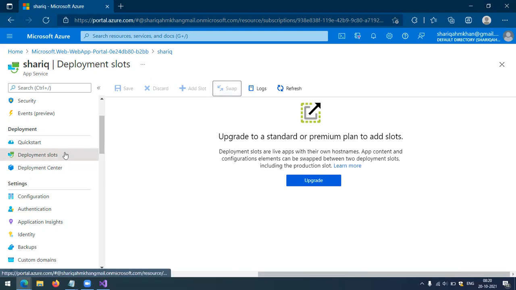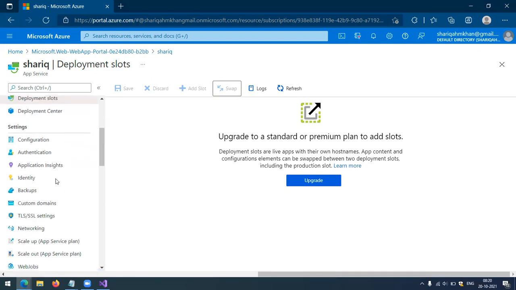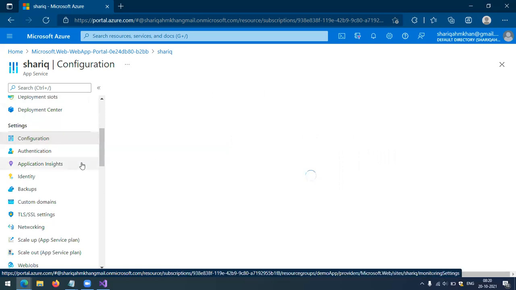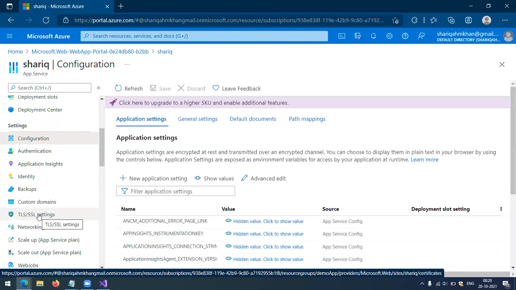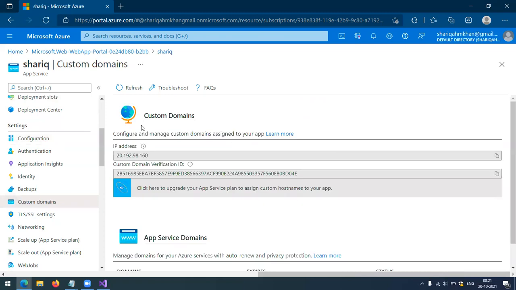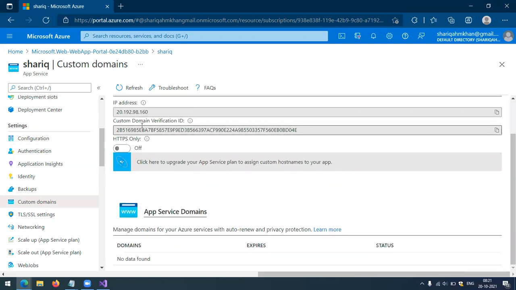But this is only possible when you choose the production resource, if you remember what I talked about in the beginning. And there are multiple options. You have TLS and SSL settings. If you want only HTTPS type of request, you can configure here. Custom domains, when you want your own domain, you can buy your domain name from GoDaddy and other websites, and you can attach it over here.